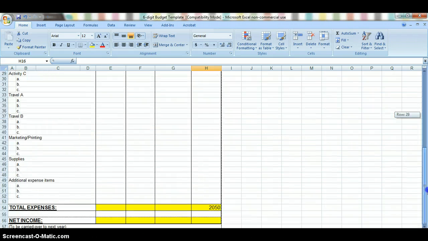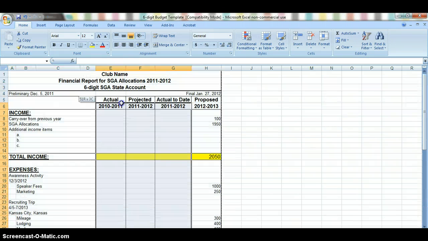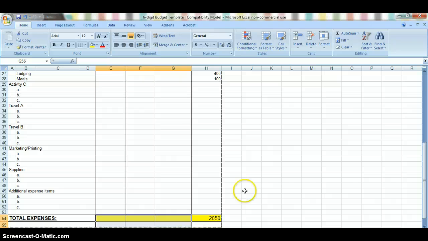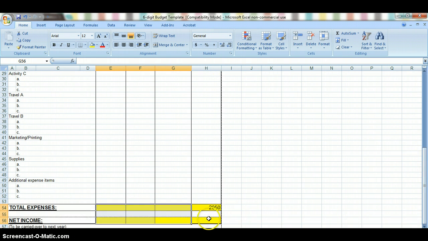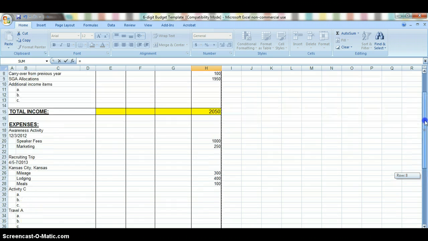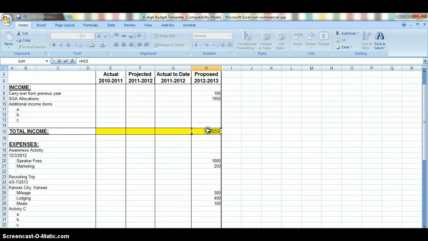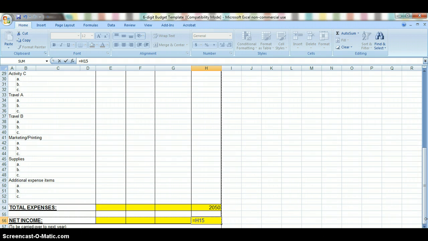And then what you want to do, if you had numbers in these columns over here, you would want to do a net income. And so what you would do is go ahead and you always want to take your expenses from your income. So put the equal in there, and then the first thing you want to select is your total income. And so you can come back down here and see that it has been selected. You put a minus sign in there, and then you select your total expenses. And ideally it would come out to 0 for this budget.